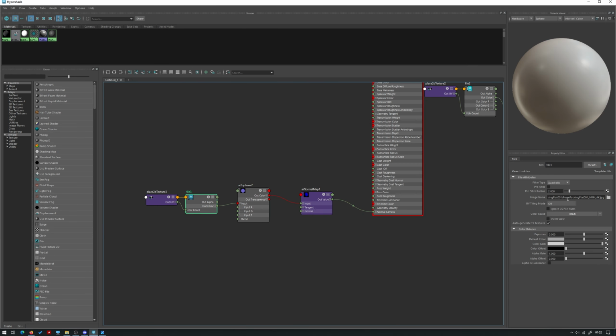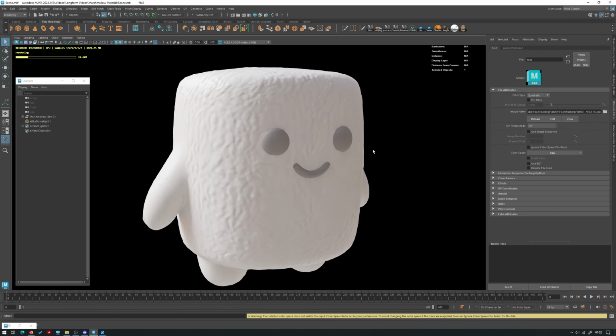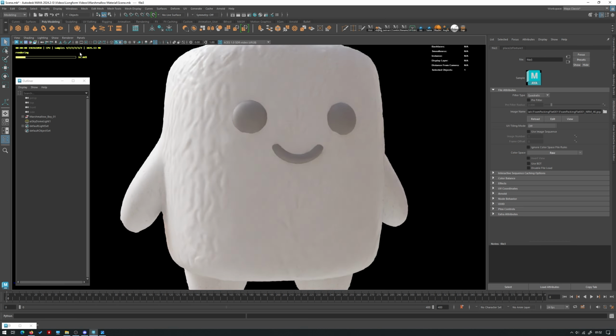Okay, that looks like that's not working quite right. That's because I need to change the utility to raw. I forgot to do that. Okay, and there we go. Now we're getting our normal map. It's quite hard to see right now.